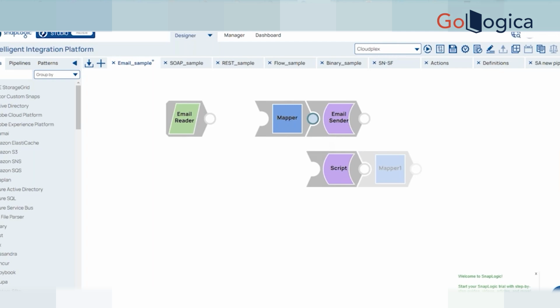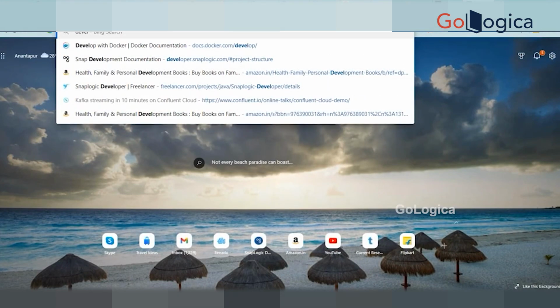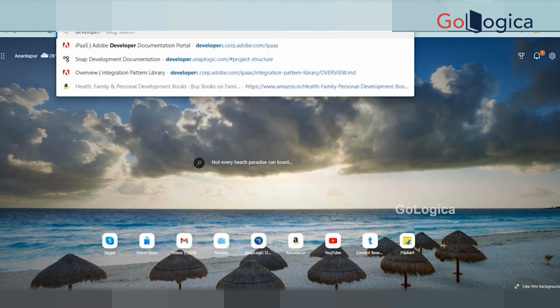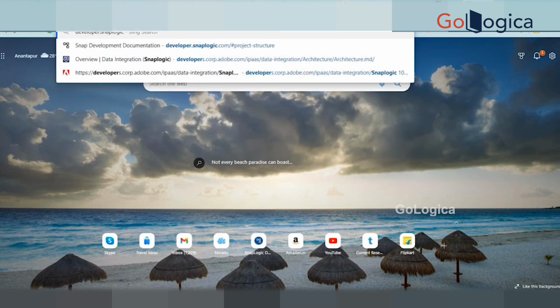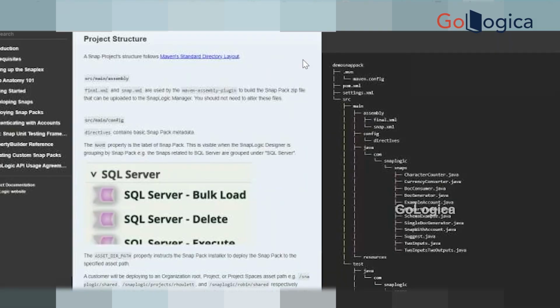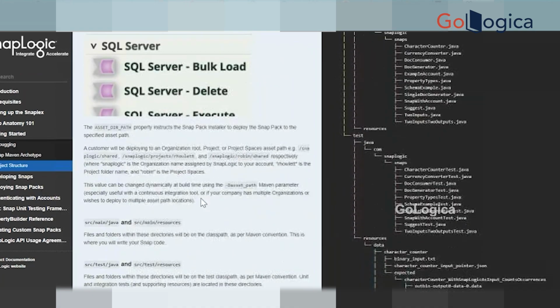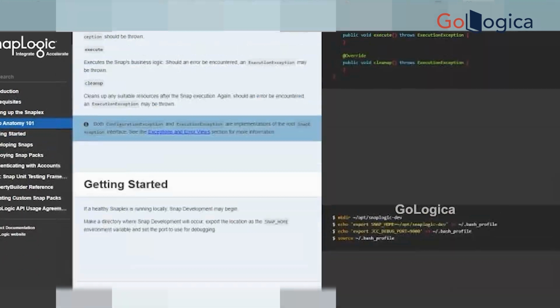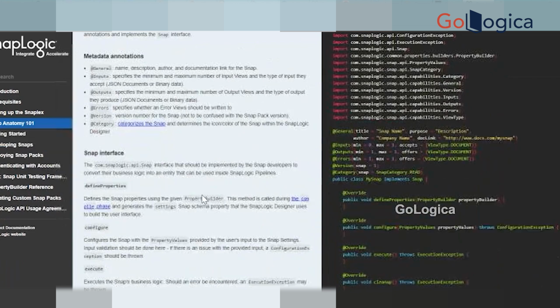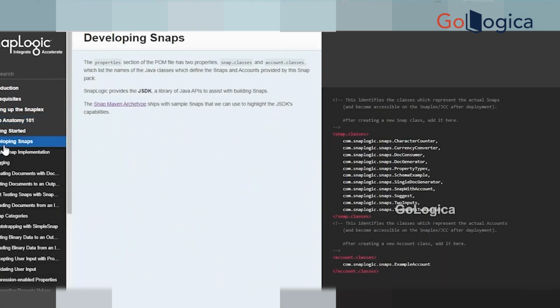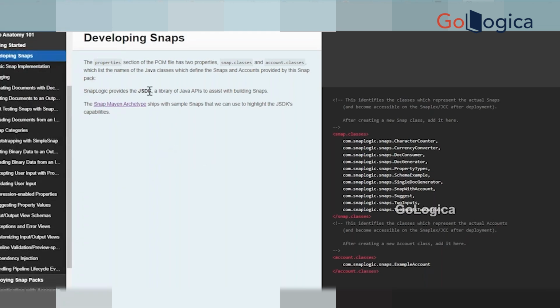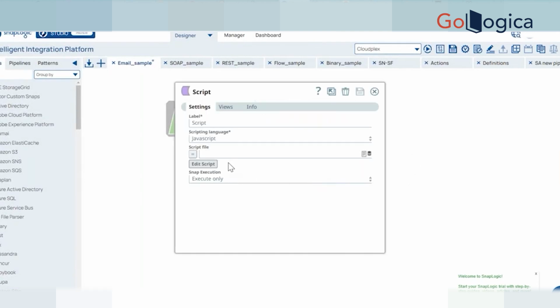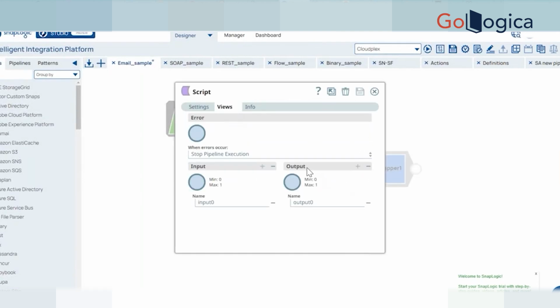That is developer.snaplogic.com. In that, we get the sample code, all the wrappers, libraries. We can connect Maven or any IDE to understand the whole thing, and here is developing snaps. We need to have an IDE with the latest version of JDK to develop custom snaps. Here we are just placing some script. That's it. We receive data from upstream.